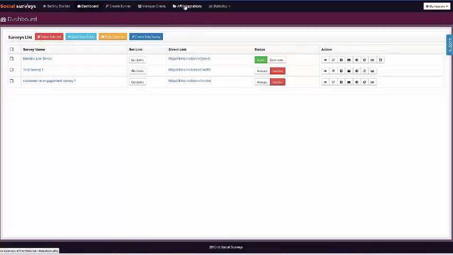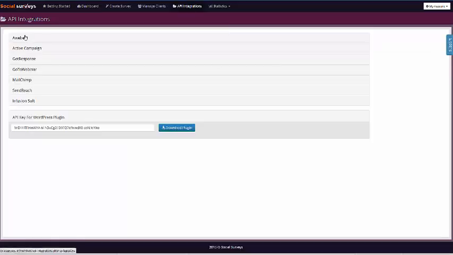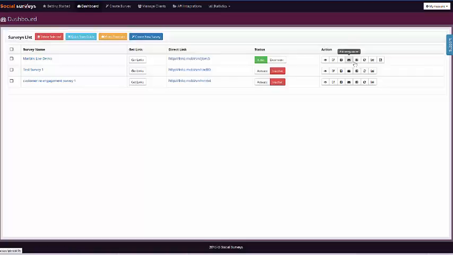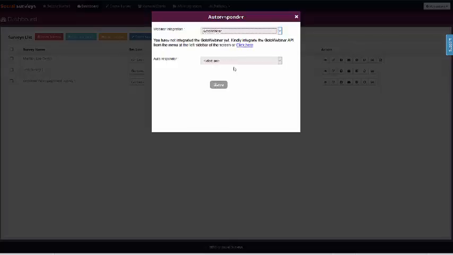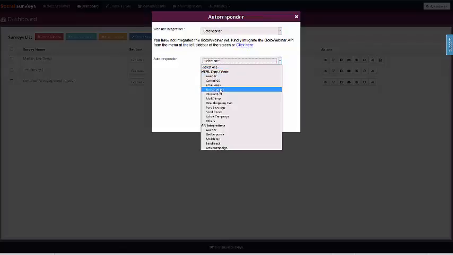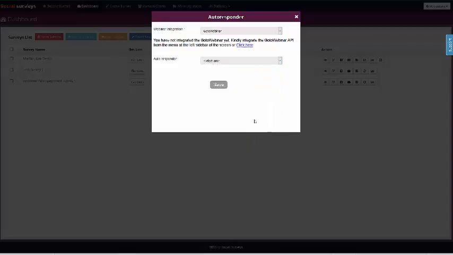On the top we have these API integrations for Aweber, ActiveCampaign, GetResponse, GoToWebinar, MailChimp, SendReach, and Infusionsoft. Those are app-wide integrations, but also if you go back into the dashboard here again, you'll notice autoresponder. You've got other options as well. You can integrate directly to GoToWebinar here just for this particular survey, or you can choose from all of these lists here via either API or just their normal HTML form. So you've got all the big ones in there, and it gives you maximum options and flexibility for that.